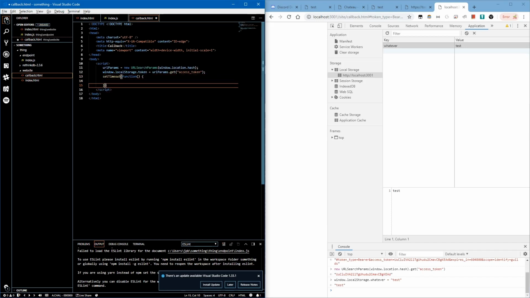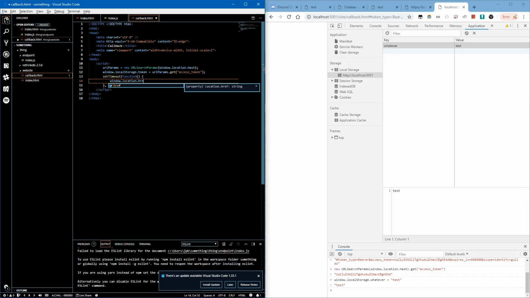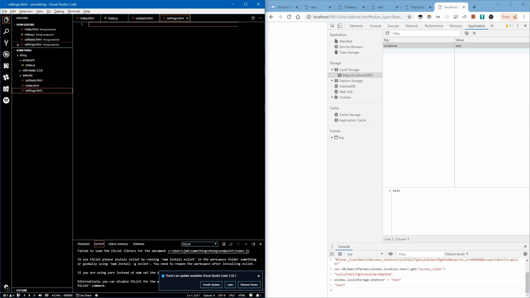Here for 1 second, and we're gonna tell it to go to our new place, our settings.html, which we haven't made yet, but it will exist eventually. So, yeah, there you go.